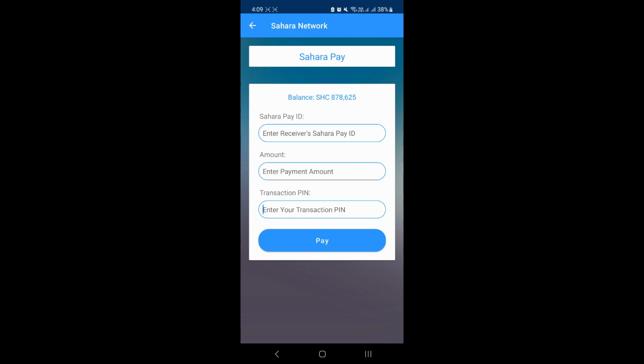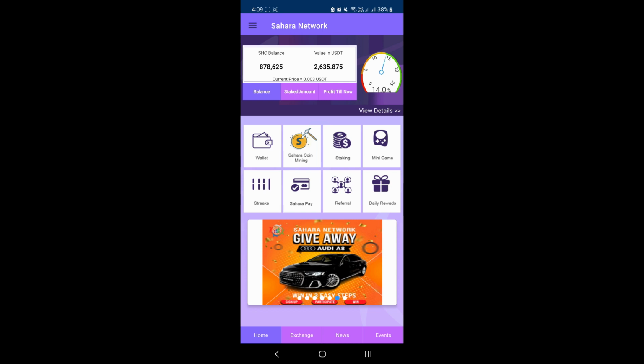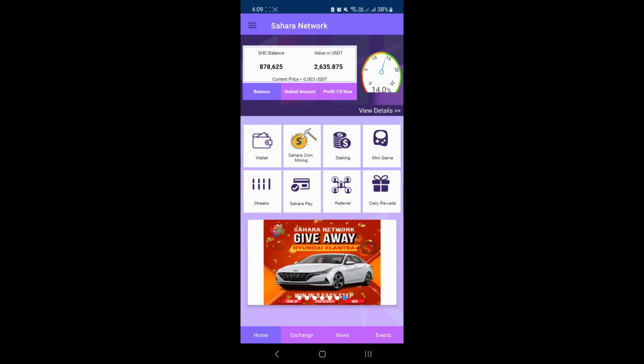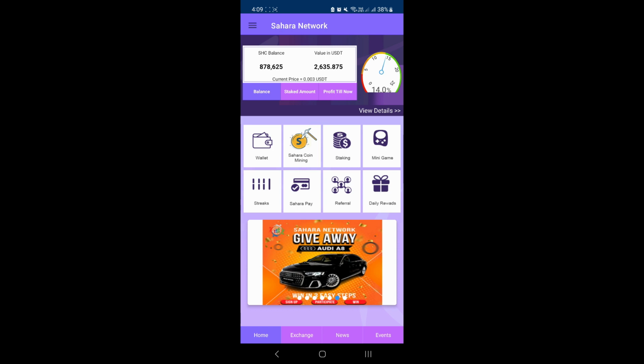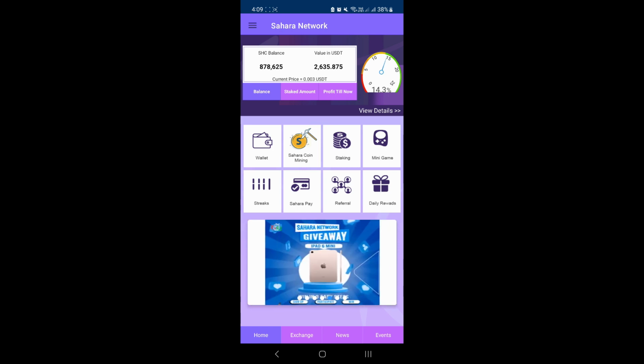Gone are the days of lengthy transaction processes. Sahara Pay enables instant transfers, making it perfect for quick payments and transactions. Receiving SaharaCoins is equally hassle-free. Share your Sahara Pay ID with others, and they can send SaharaCoins to you effortlessly. Whether you're splitting bills, repaying a friend, or conducting business transactions, Sahara Pay streamlines the process and keeps your funds within reach.